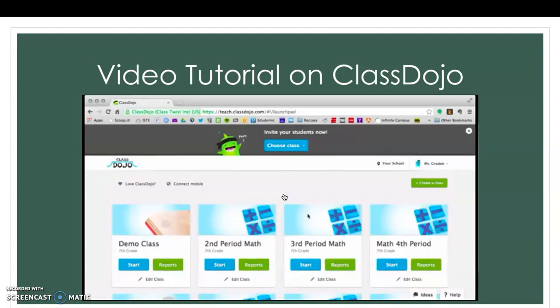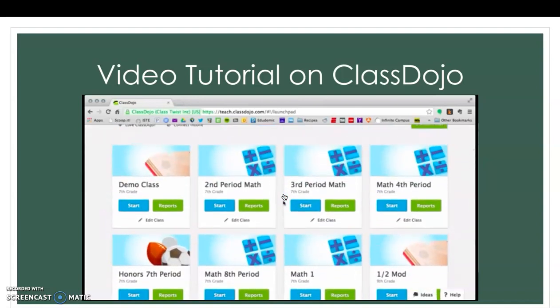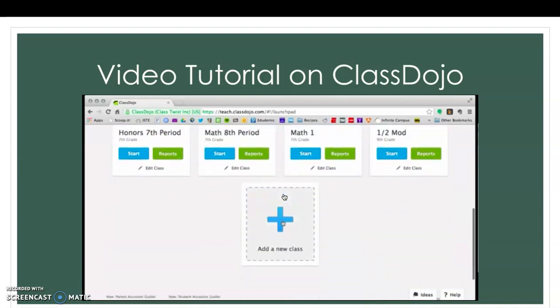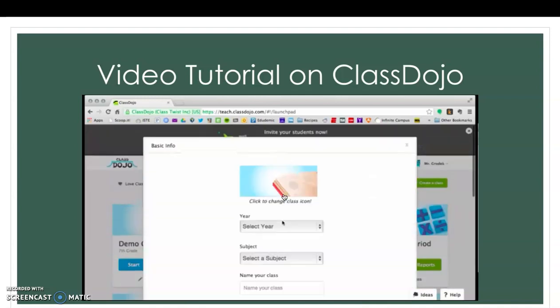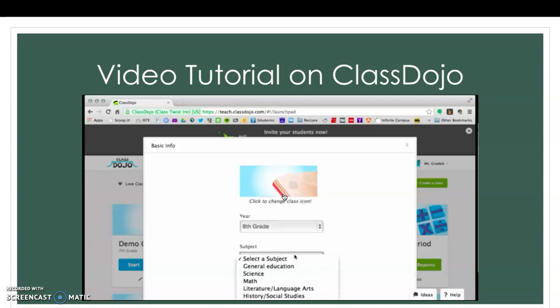So I log in, and what I'm going to do first is add a new class. Here's all my existing classes, but I'm going to show you how to start by adding a new class. So I'm going to select, let's say, 8th graders, and it's going to be math, and I'm going to name it 5th period.